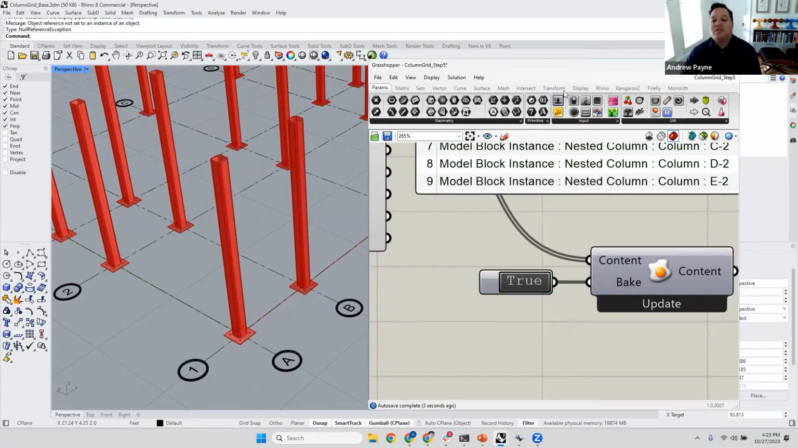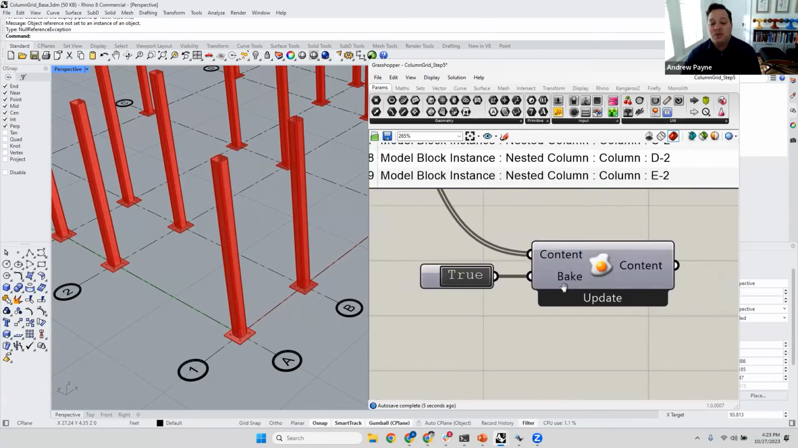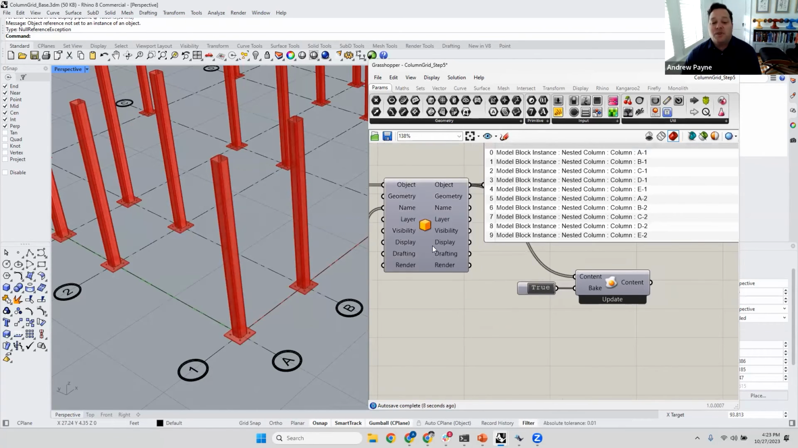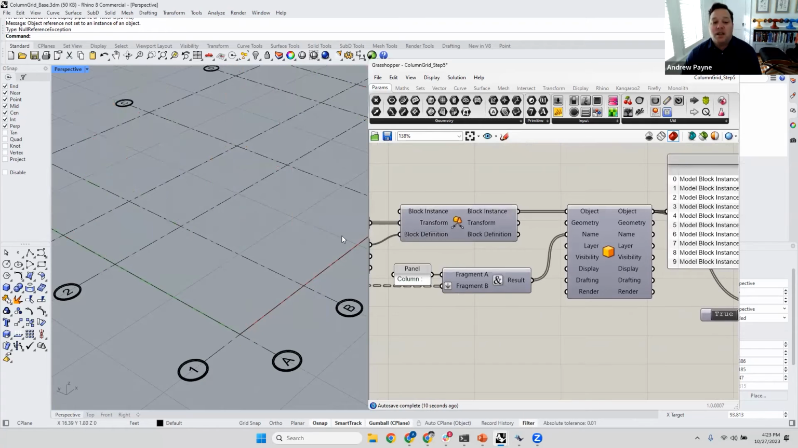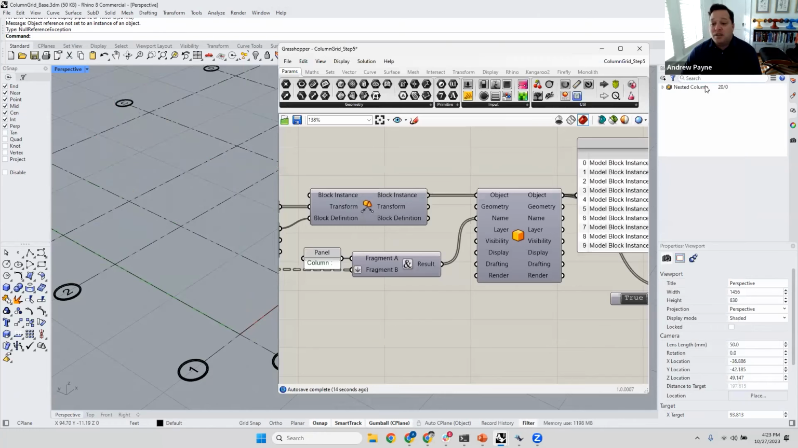Now, I hit true, turn the preview off on this, and nothing's in my scene. Well, but if we look over here, we now have, that should say instance, that might be a bug too. This should say block instance of plate and block instance of column. And our top level is called nested column, right?